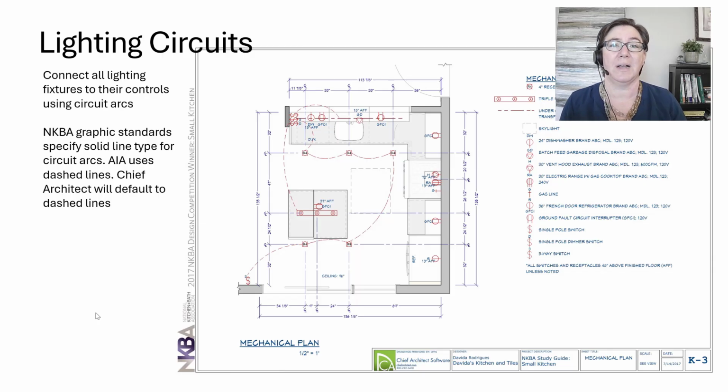Let's move on to talk about lighting circuits. Lights are connected to their controls, their switches, using circuit arcs. And here we have an example. Here's a switch and a circuit arc connecting here, here, here.